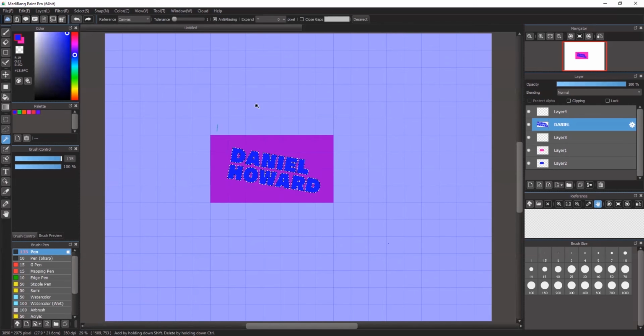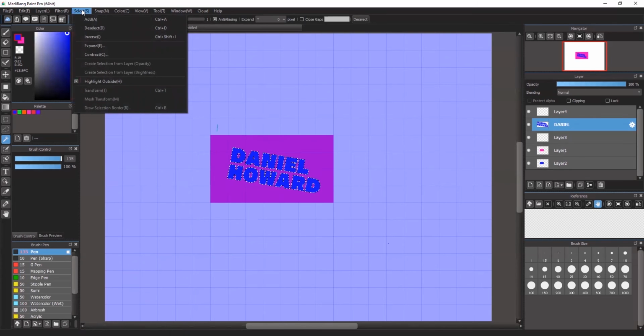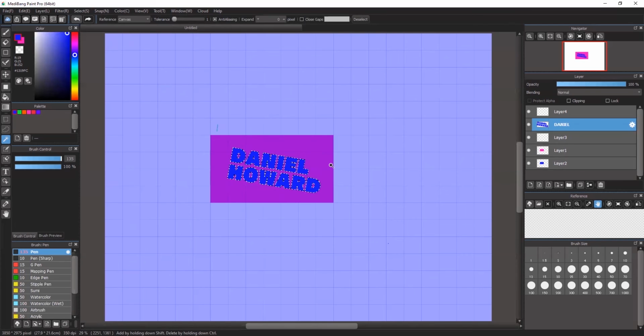So now I have this selection created. And I can do anything I want with it. I can fill it in with a different color. But what I'm going to do is use it to delete. So I'm going to click this pink layer right here, and I'm going to delete my name from that layer. So I'm just going to hit the delete button. There it is.